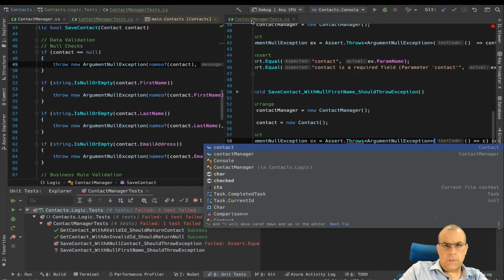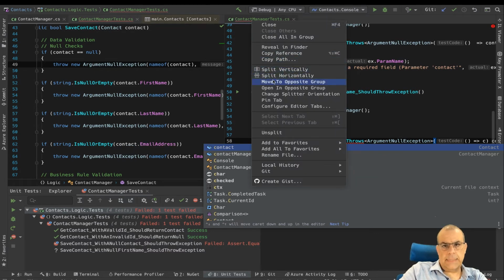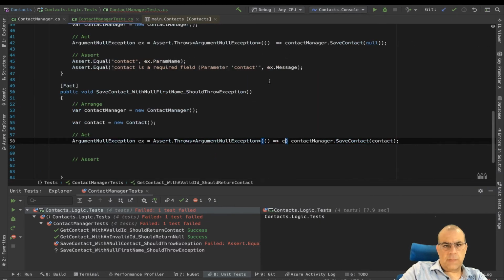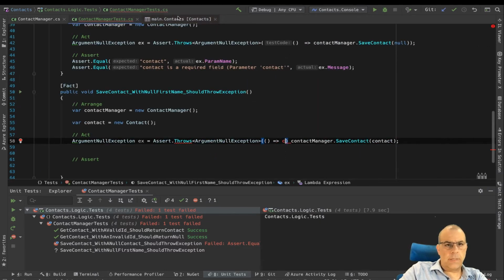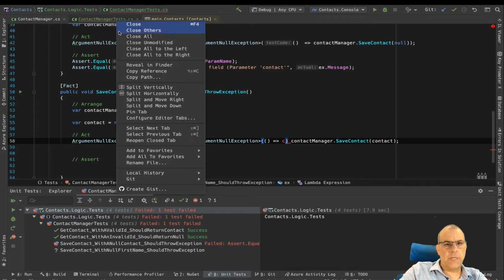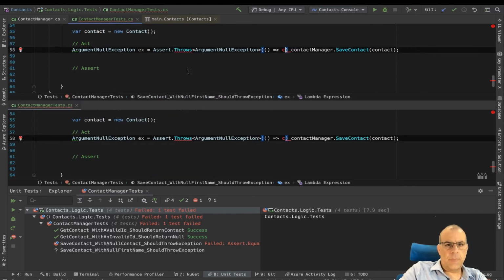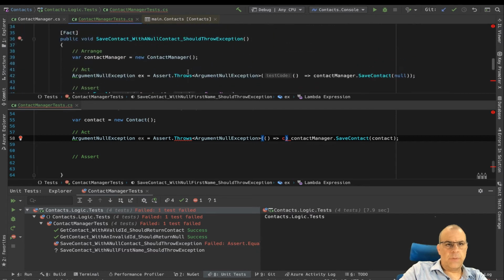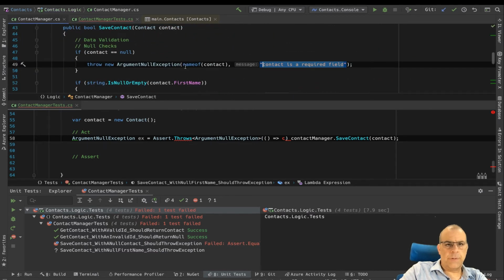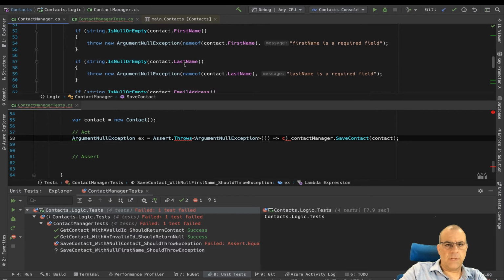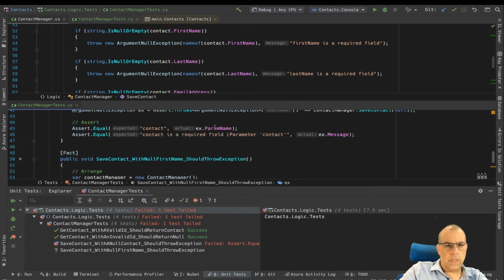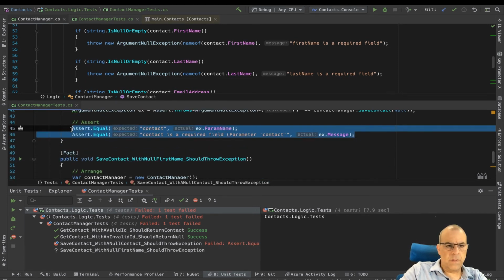Actually, you know what I think I'll do? Let's move you back. Move to opposite group. And then let's do a split screen horizontal. This way you can kind of see both. So here we are going to do the save, and let's work on the first name. And remove this. Add in the extra. And then let's just copy this code.